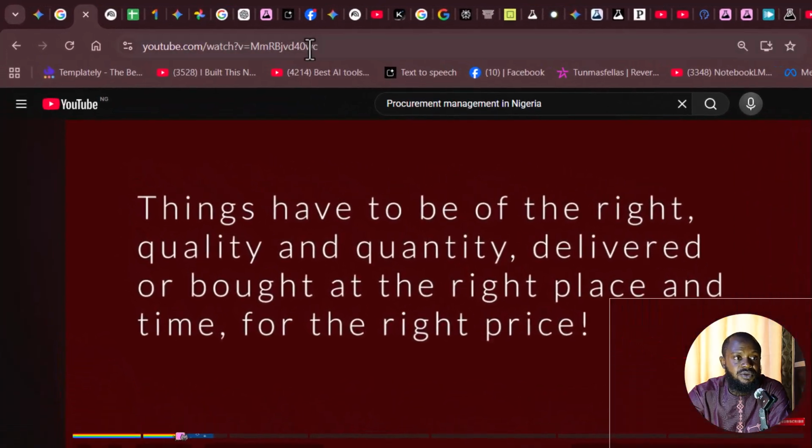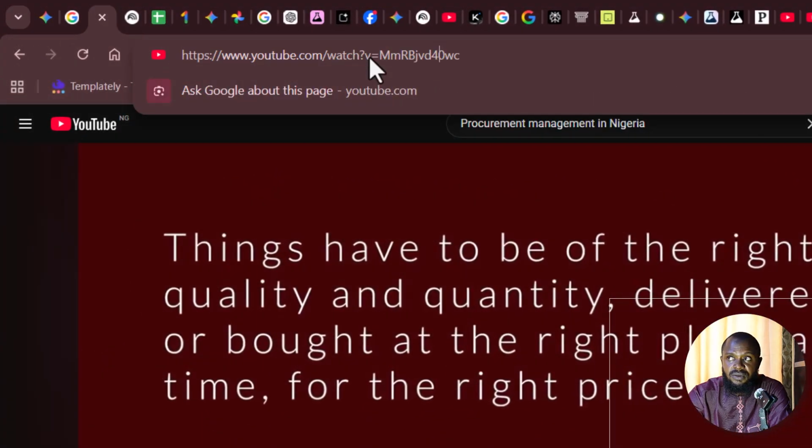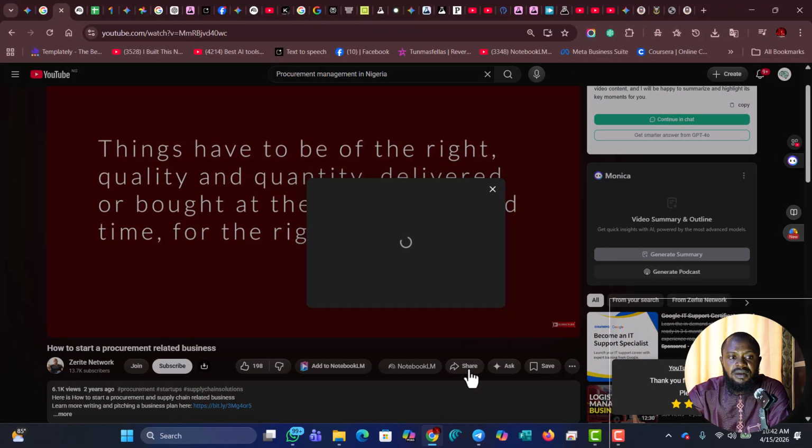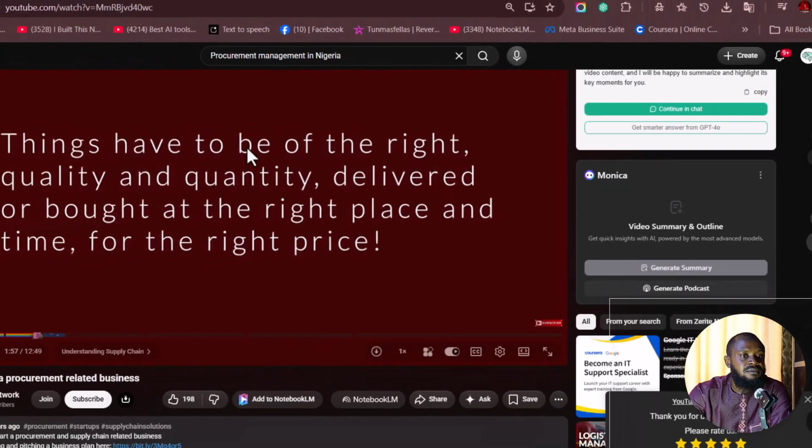The URL. You can decide to copy this one here. Another one is you click on share here and you will copy the URL. It's going to give you the option of copying the URL. Then the third one is click on NotebookLM and look for your notebook, then add it to your sources. So that's settled.